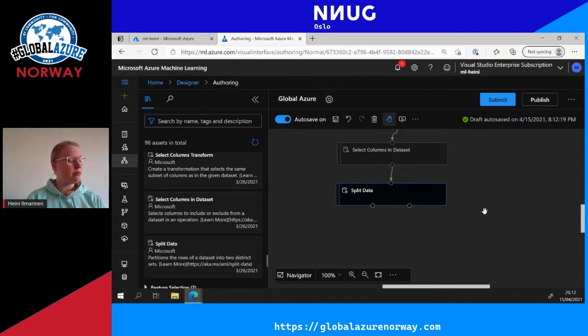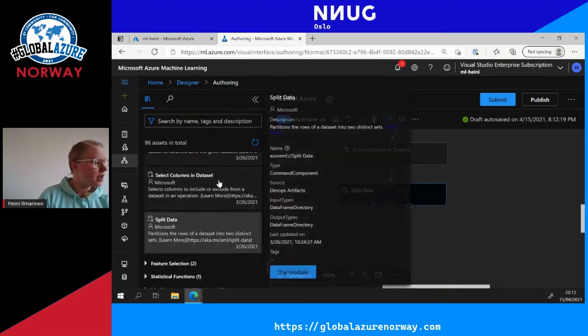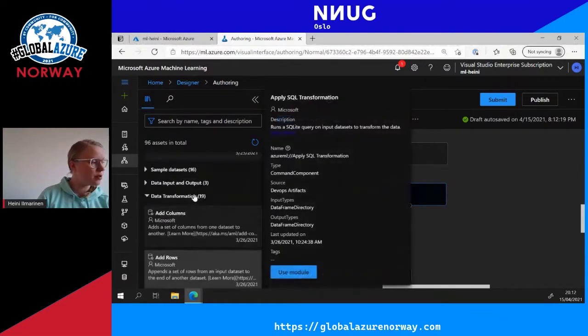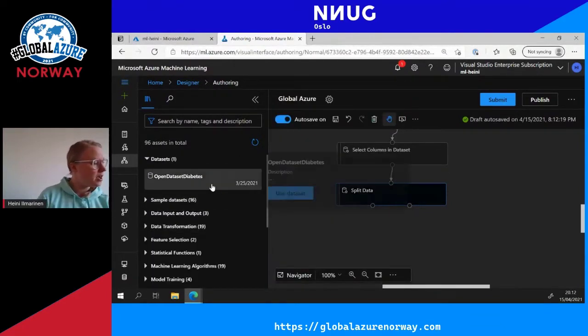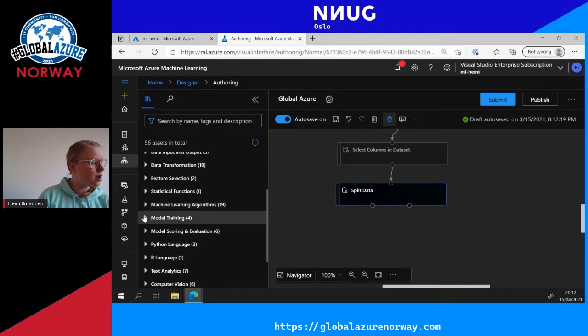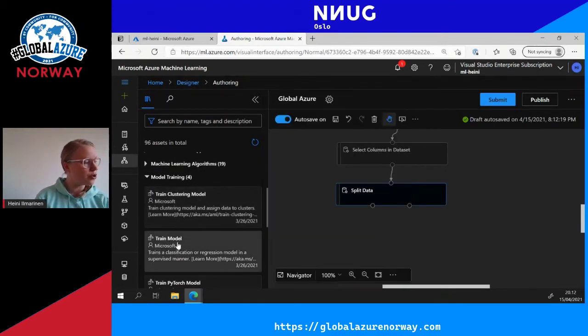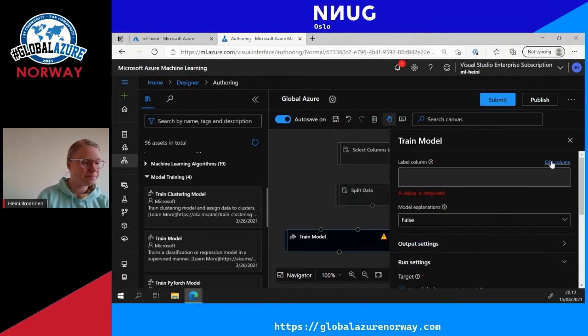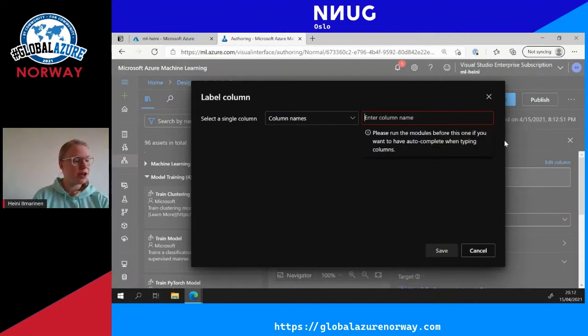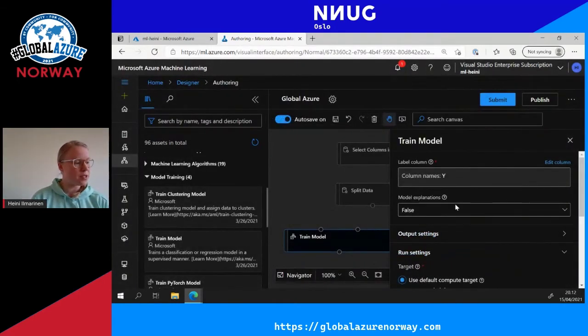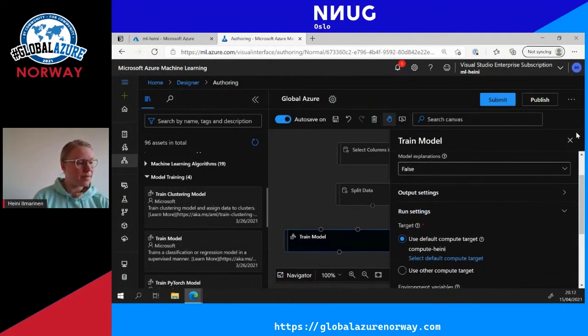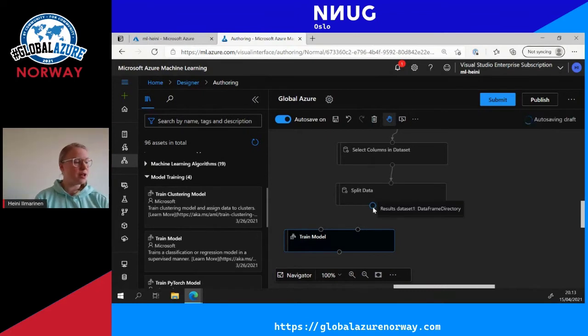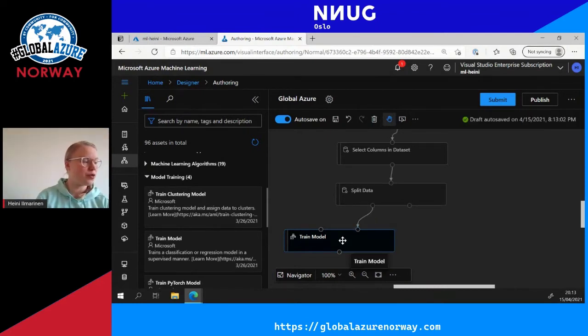So then this first portion of the split data we want to take to our machine learning algorithm. So let's just, so we can see this list a little better. So we want to do model training. We want to train the model from this data. And here we need to specify the label column. And here it's going to be the column Y, which was the last column in our data set. We're going to save that. There we go.